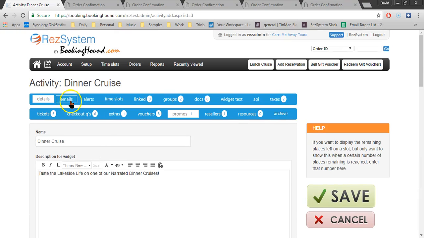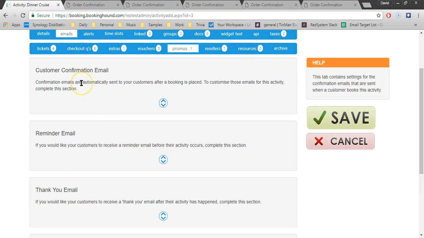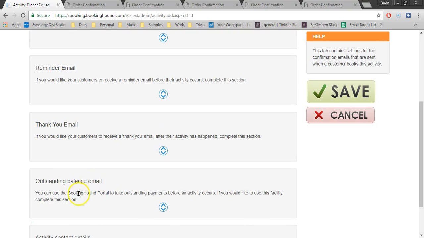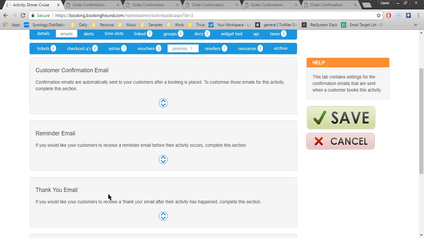Now, let's talk a little bit about emails. There are 3 basic emails that can be set up: the customer confirmation email, the reminder email, and the thank you email. You could also have an outstanding balance email if that's a feature you need, but most people don't have that, so the first 3 are the most important. The system has some generic emails set up, but you do need to engage a couple of them. The confirmation email goes out automatically.